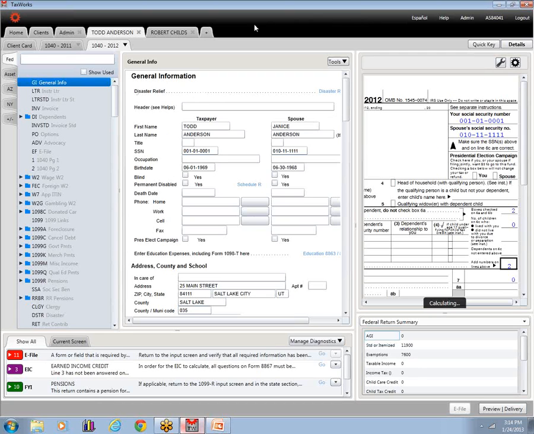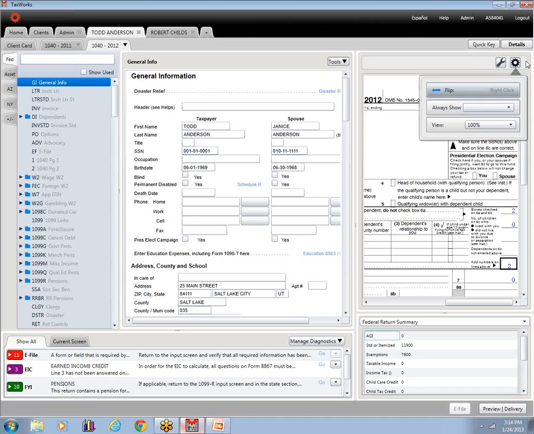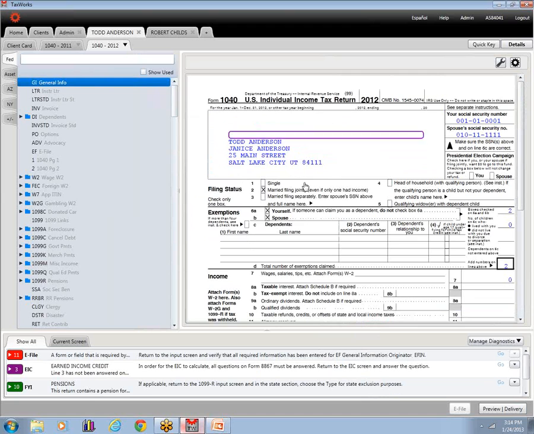This is your output screen. Where did Flip go? Flip used to be up here too. Where's that button? This gear right here. You click on this little gear in the corner, and you click Flip. And then it brings up the form just like it did.